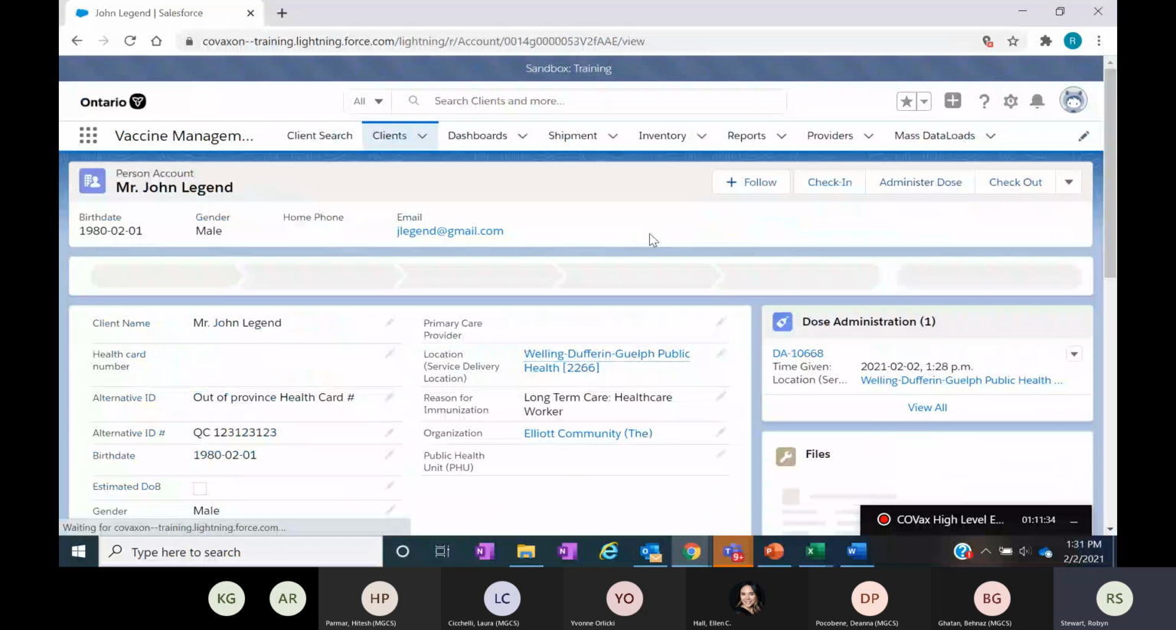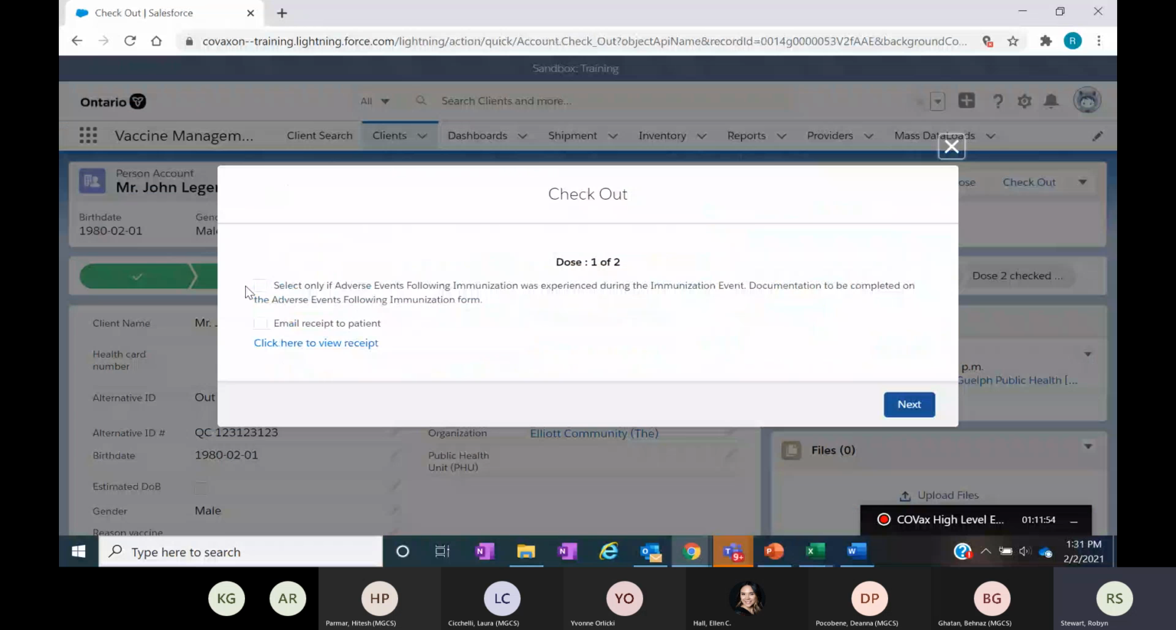There are just 2 questions on the checkout screen. The first is about APHI, or adverse events following immunization. Please note that there's no APHI reporting in COVax other than this little checkbox, which means yes or no. So it is important that we follow the current status quo process for APHI reporting with public health. You'll want to have APHI reporting forms on site to be able to do that. If you fill in an APHI reporting form for public health, you will check this box. If not, you will leave this blank, indicating that there is no APHI.